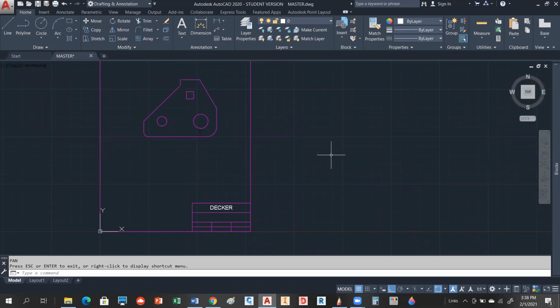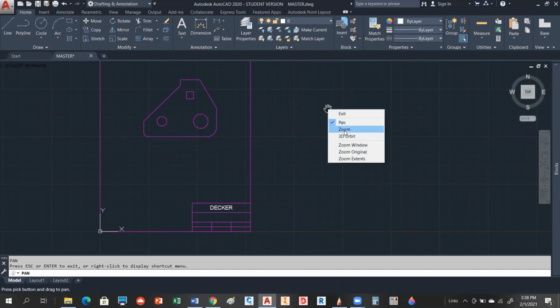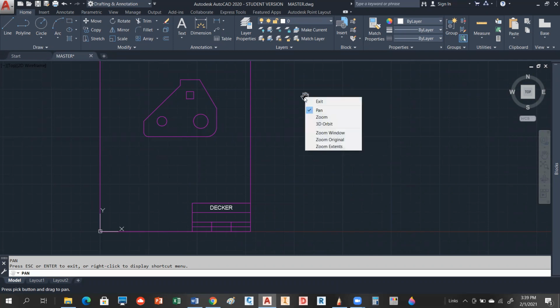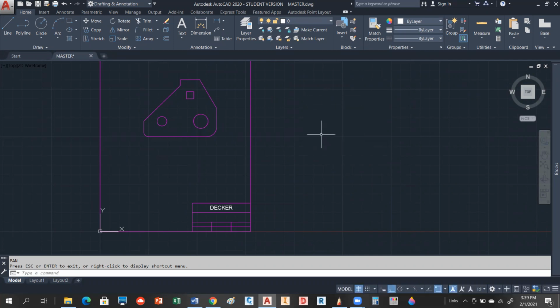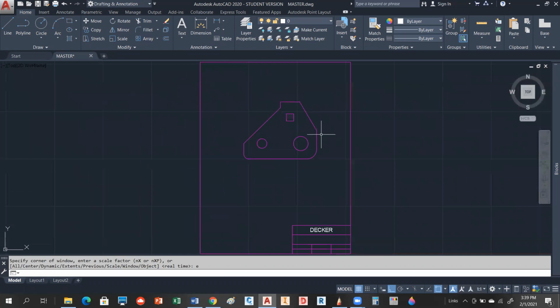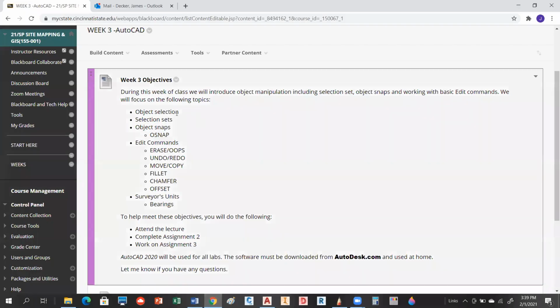So what's kind of cool, if I'm in a real-time pan, I can right click and go to a real-time zoom, right click and go back to a real-time pan, right click and exit. So there's some neat things in there. Okay. Any questions on the zooms? Nope. All right.